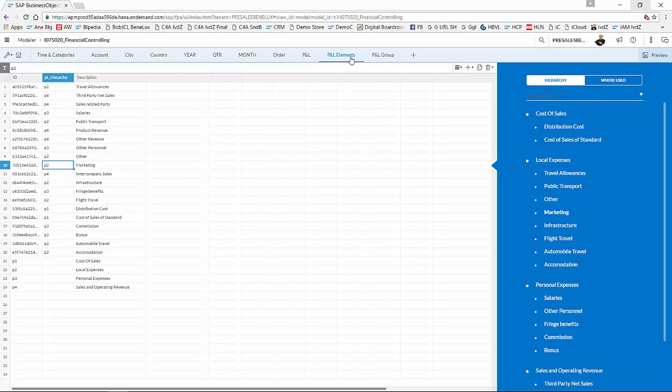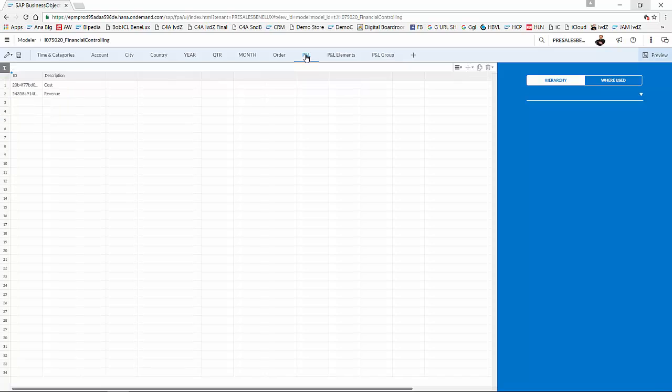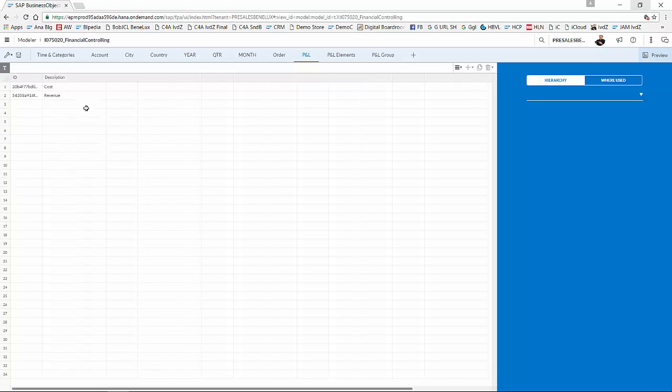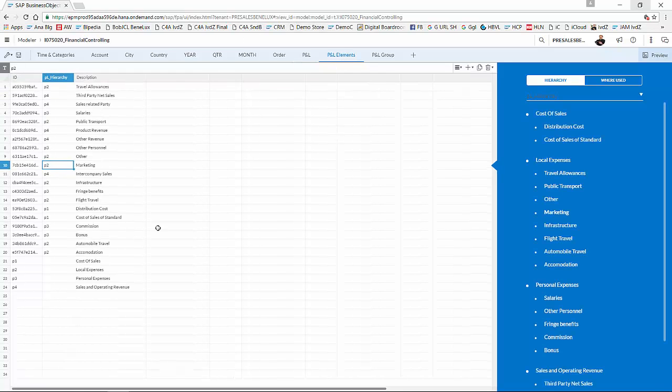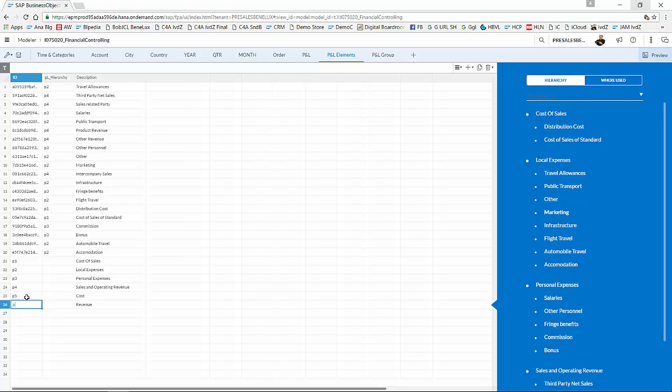So one level up. So we've done the first level from P&L elements to P&L group. Yeah. Next level up is the highest level, being cost and revenue. Again, I'm going to copy that. I'm going back to my core where I created a hierarchy. I'm going to bring those elements in, give them an indicator.